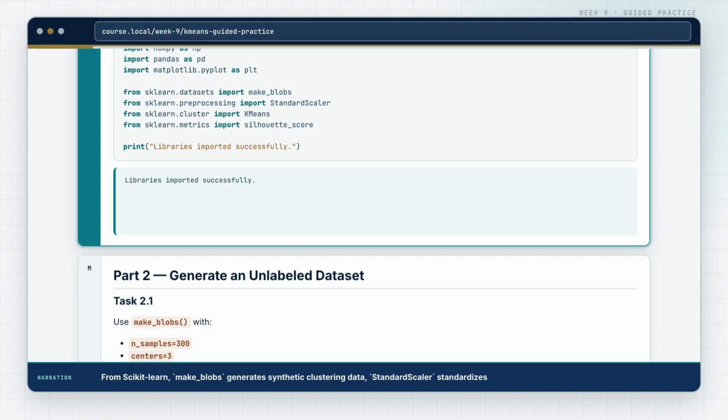From scikit-learn, make_blobs generates synthetic clustering data. StandardScaler standardizes numerical features. KMeans performs clustering, and silhouette_score evaluates cluster cohesion and separation. Run this cell before continuing. The confirmation message tells us that the imports completed successfully.